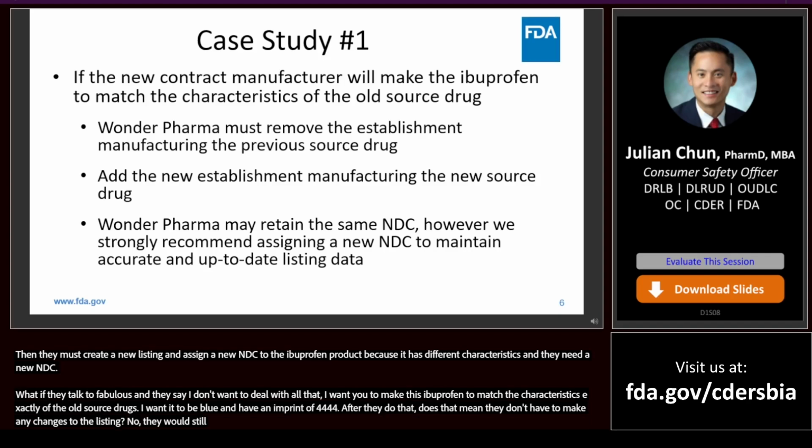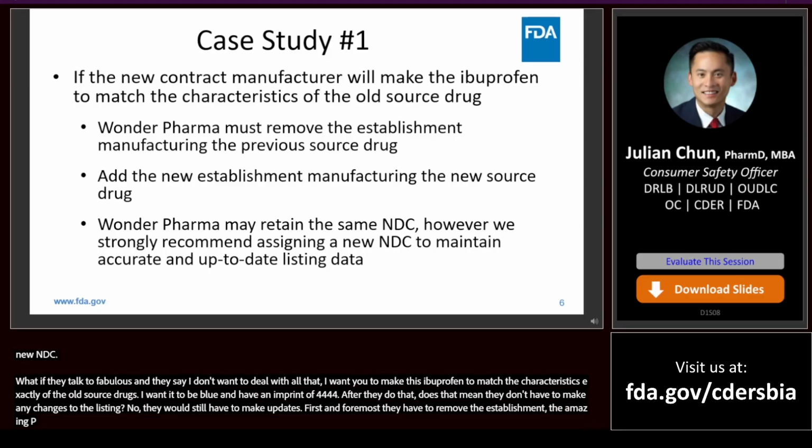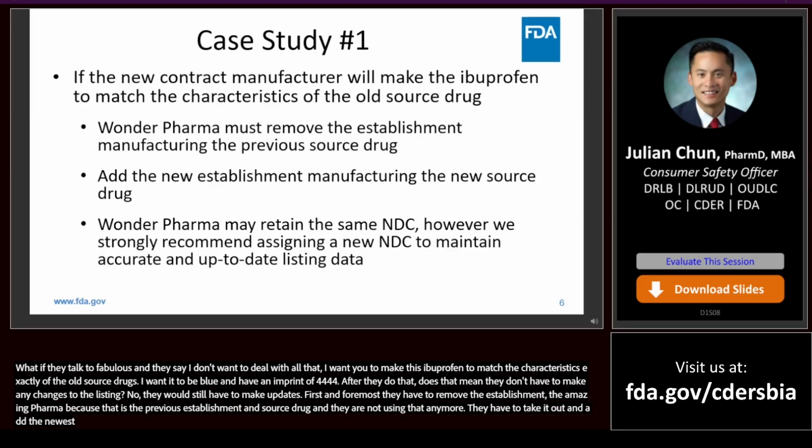First and foremost, they have to remove the establishment, the Amazing Pharma, because that's the previous establishment, the previous source drug, and they're not using them anymore. So they got to take them out. Then they have to add the new establishment manufacturing the drug. So then they have to add in Fabulous Pharma.